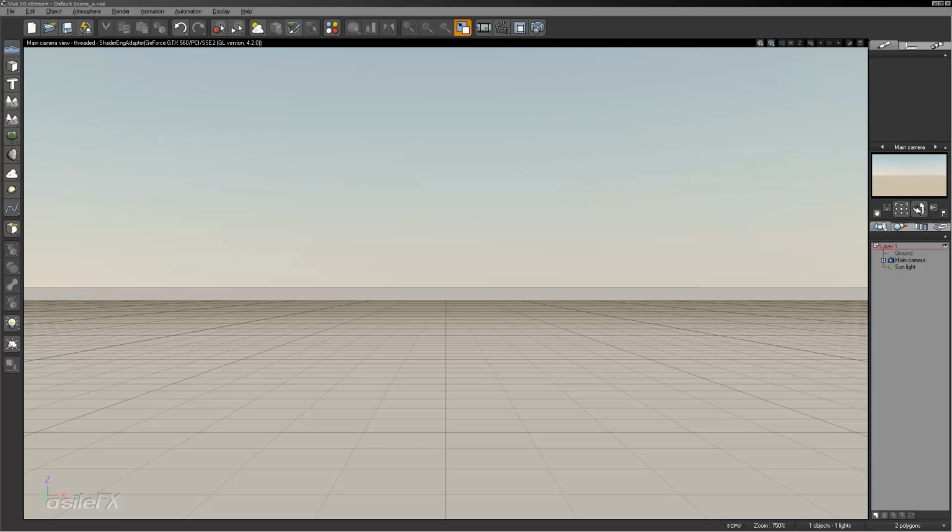I'm now going to be showing you the interface and navigation object manipulations within Vue Infinite and xStream standalone. Even if you're running xStream within a host application, Max, Maya, XSI, Lightwave, Cinema 4D, it's still a good idea to learn how to use the standalone version, because there are a lot of extra tools and some cool features that are available only within the standalone version.